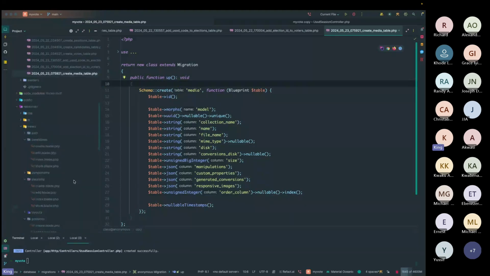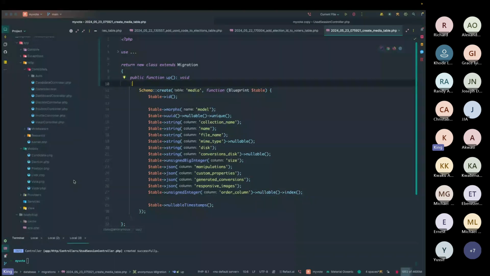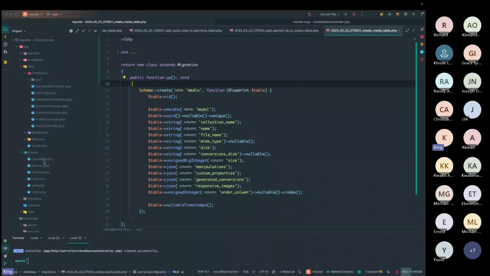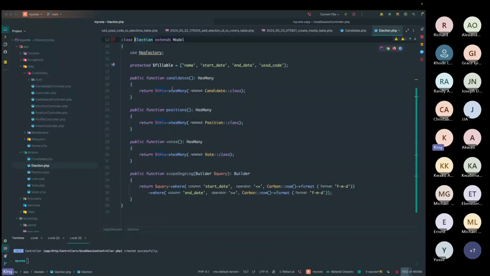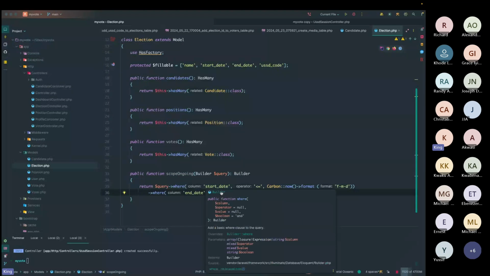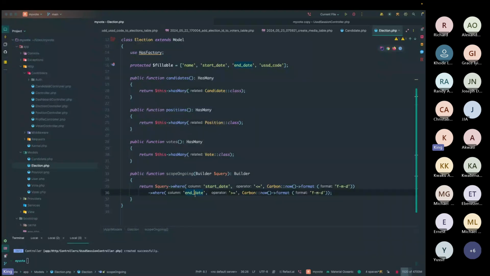And now let's quickly take a look at models. So let's start with the election. Election has many candidates, has many positions, it has many votes. And then I also created a scope for an ongoing election, which checks the start date and end date. It checks to see whether the date now is between the start date and end date, then it means it's an ongoing election.